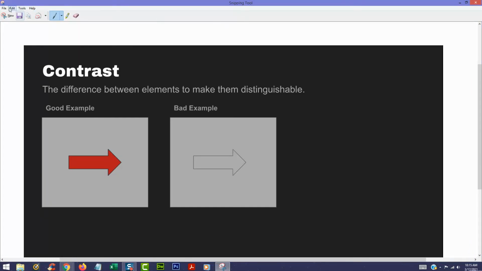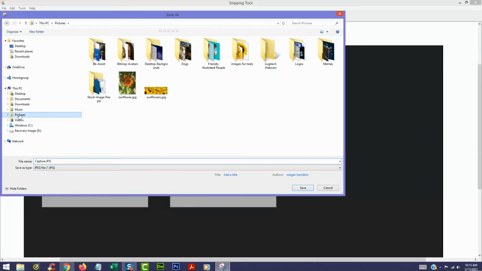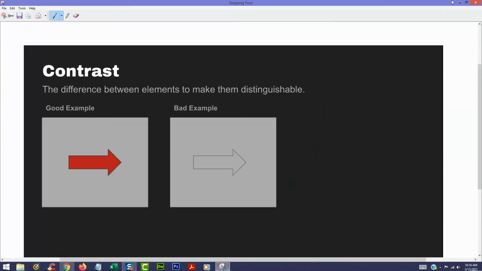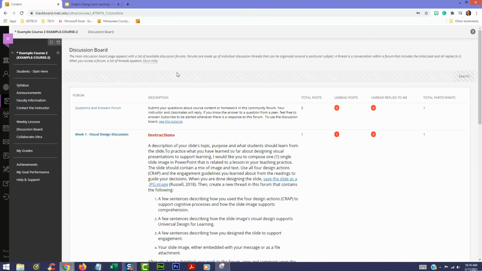Now what I'm going to do is just go to File, Save As, and save this capture on my computer in a location that I'll be able to find it. So I'm going to put this in my pictures folder, and I'll call this example slide. And I will save it as a JPEG image and click save. So now that I have that image, I can import that into content in Blackboard.